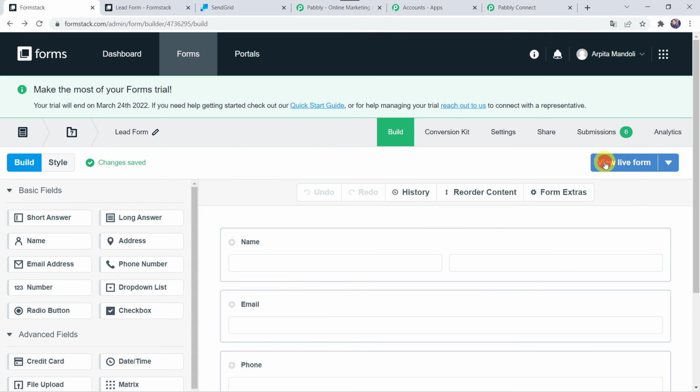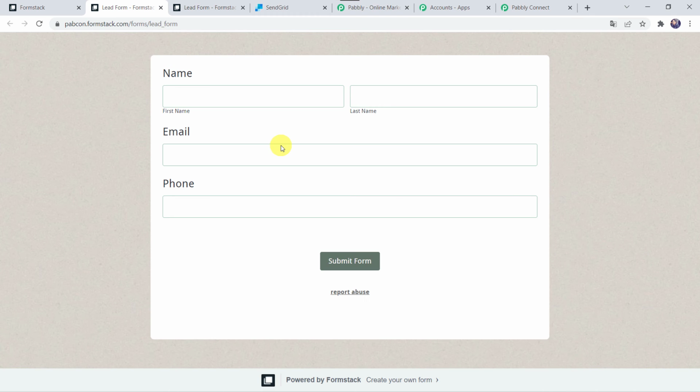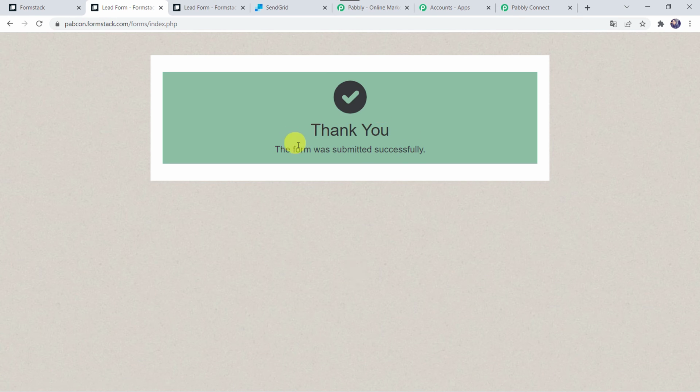Let's open the form in a new tab so that we can fill in the details in the name of some other customer this time. Let's give the first name as Shivani, last name as Jain, email address as jenshivani22@gmail.com, and let's add the phone number and click on submit form. Thank you, the form was submitted successfully. So the form has been filled.